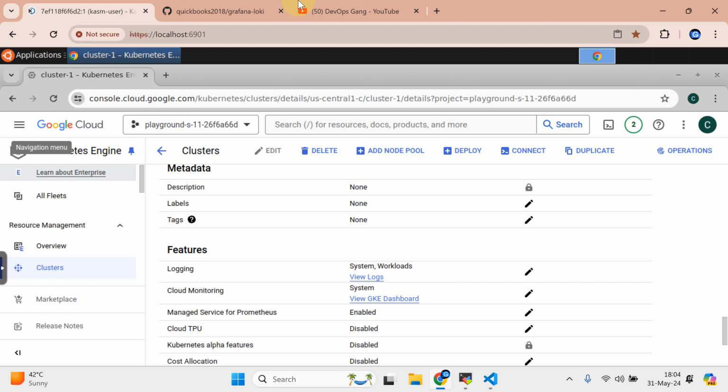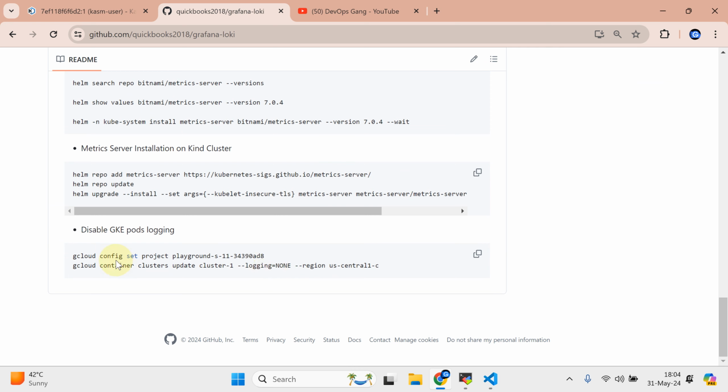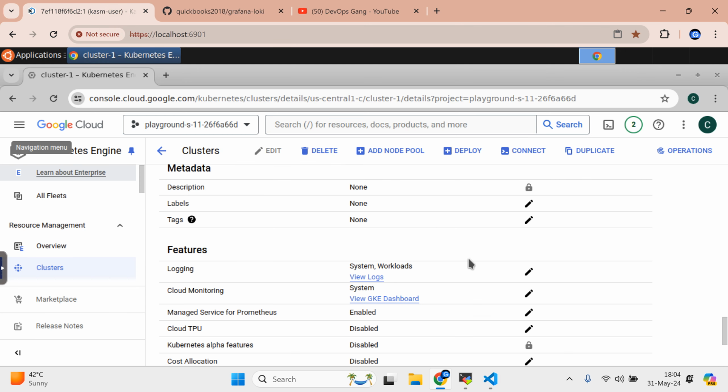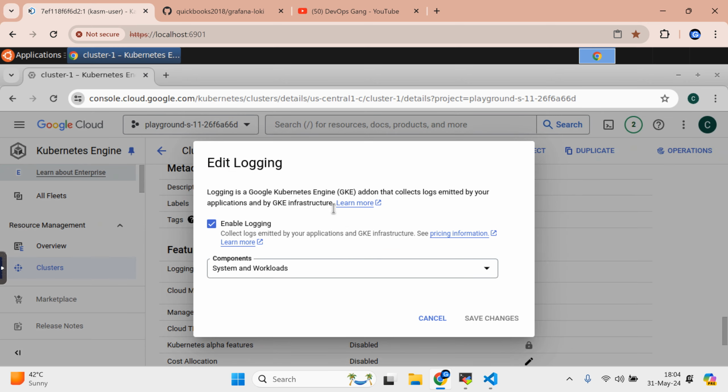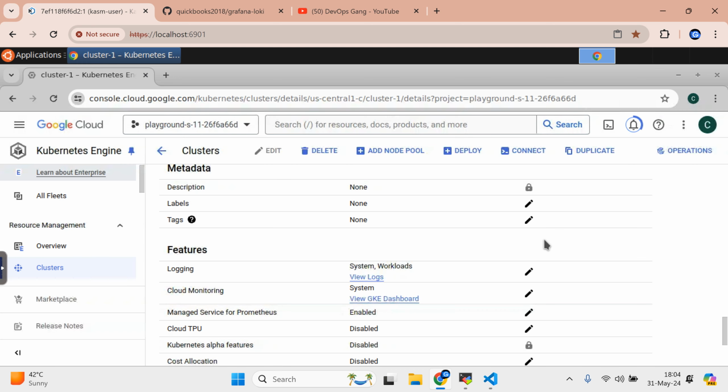So let's begin. So guys, what I'm going to do, I can use the edit button and disable the logging. And if you want to use the CLI, definitely you can use the command gcloud config set, and you need to provide the cluster name, and you need to set the logging to none. So it's totally up to you which method you prefer for disabling logging. As this is a demo, we are going to do it the quick way, and I'm simply going to click this and click on save changes.